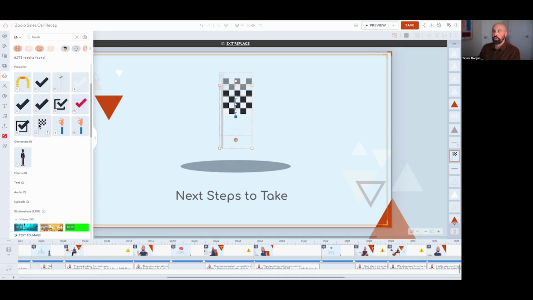Again, if you don't find a prop from a keyword that you search, you can use our AI text to image here down at the bottom of the prop window and generate your own prop. So that's a really great feature if you can't find a great visual representation inside of our library that already exists. You can make your own.